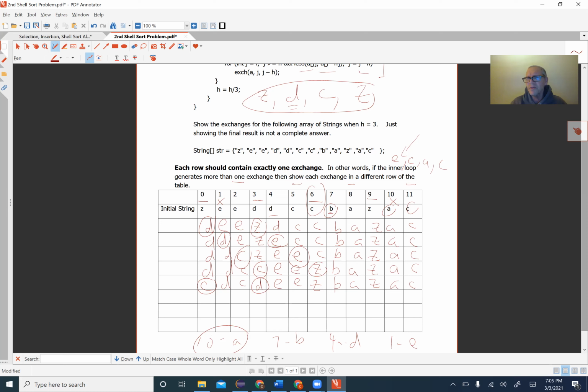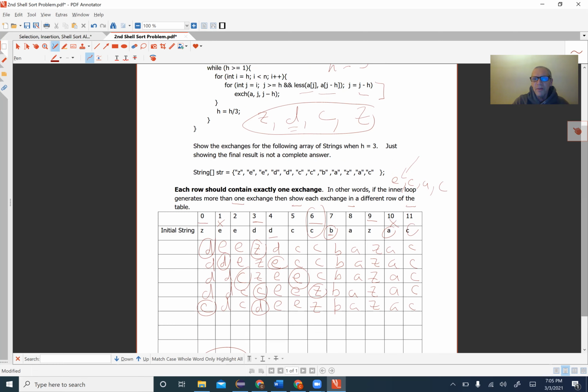I'll look at some of my old quizzes. In the quizzes, all I'm doing is H equal to 3. I just wanted the students to show all the exchanges for one value of H. But again, at the end, you're not sorted. You eventually have to do H equal to 1 to guarantee that it's sorted. In some of my old quizzes, I did H equal to 5, H equal to 4, and H equal to 3. Let me look at some of my old quizzes and I'll find them.